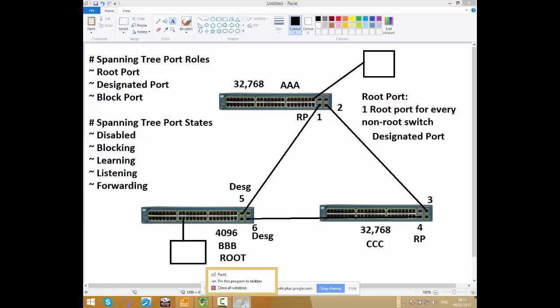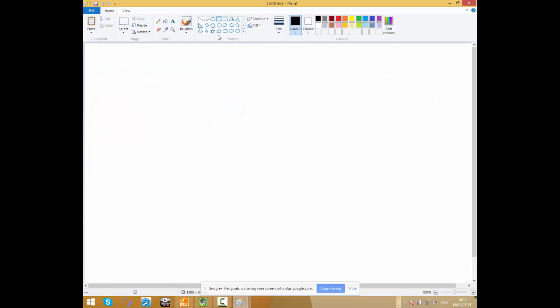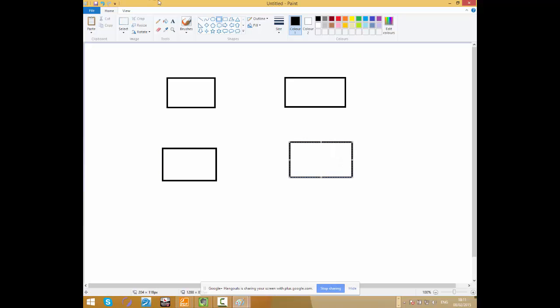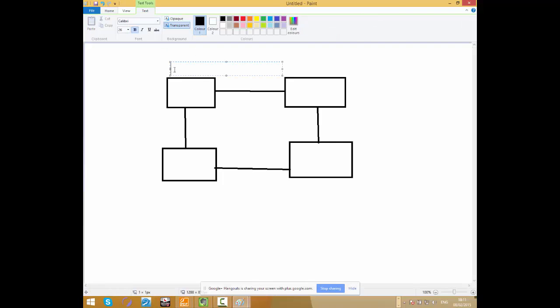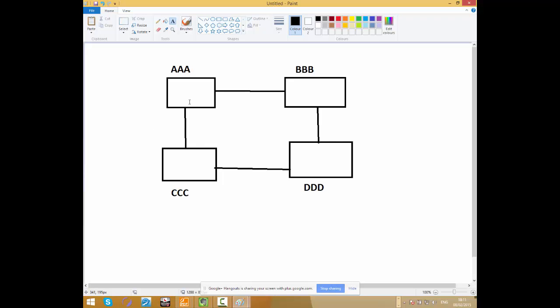Let me try to do something. Let's go to Paint. If I've got a switch here, a switch here, a switch here, and a switch here, and they are all connected, this one connected here, this one here, this one here. They all have default MAC addresses. So this one is AAA, this one is BBB, this one is CCC, this one is DDD. So they decide A will be the root bridge, right?